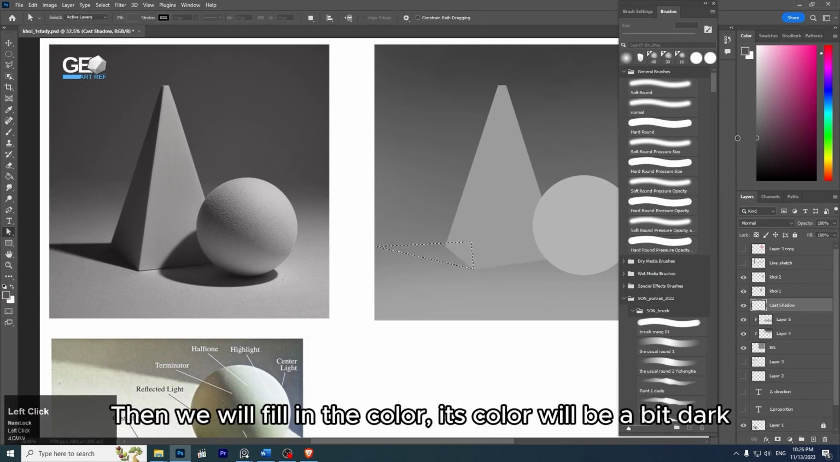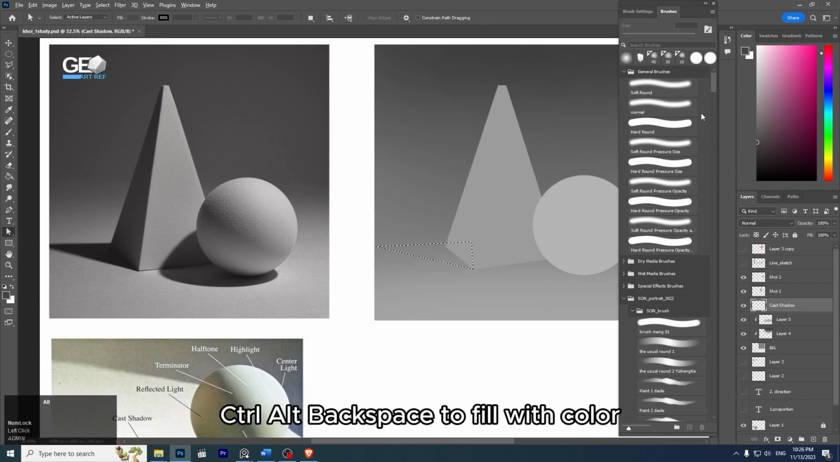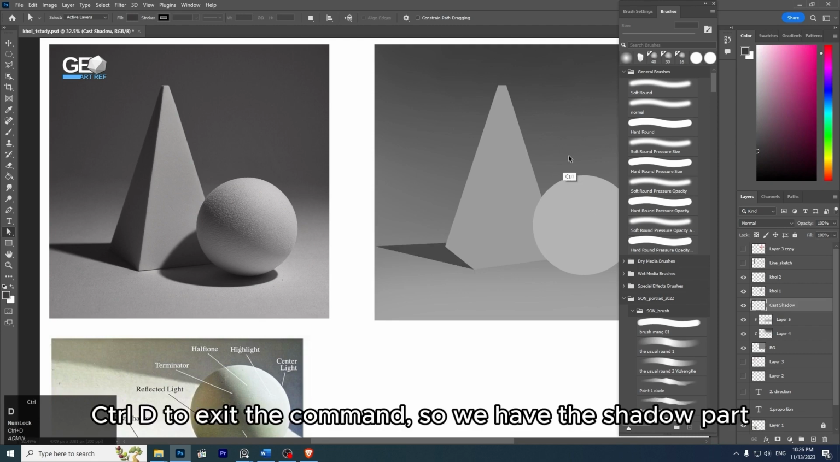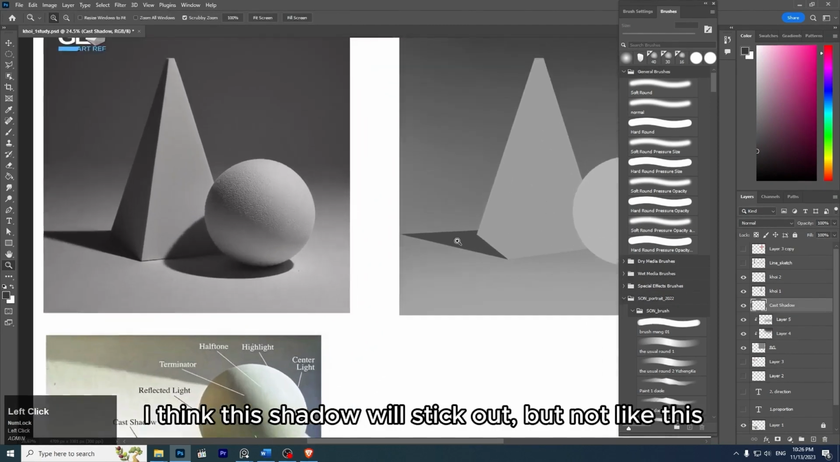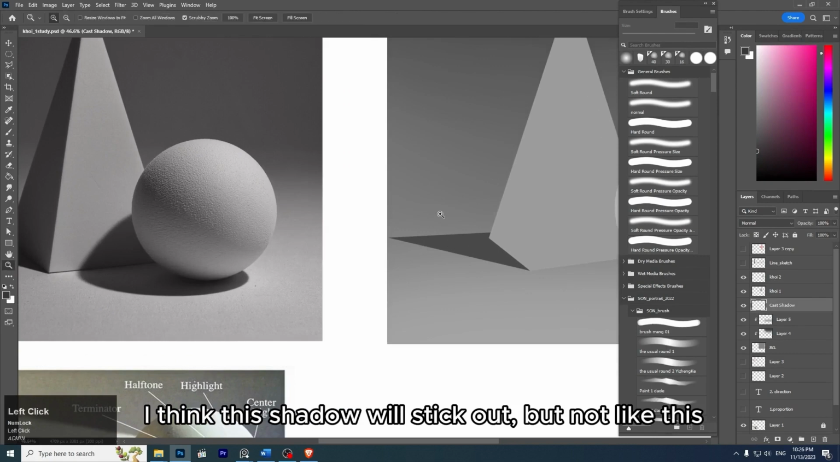Then we will fill in the color. Its color will be a bit dark. Ctrl-Alt-Backspace to fill with color. Ctrl-D to exit the command, so we have the shadow part. I think this shadow will stick out, but not like this.